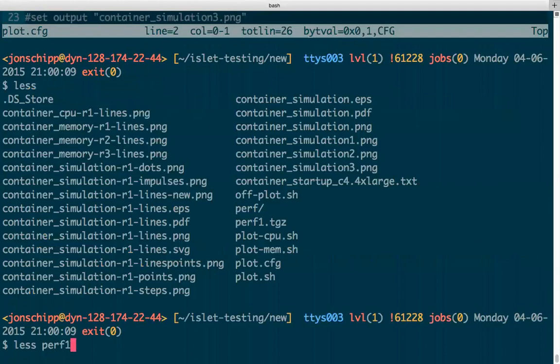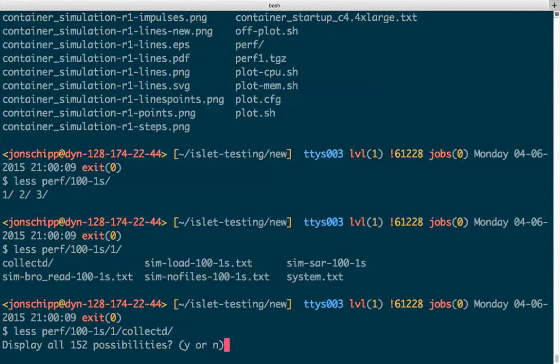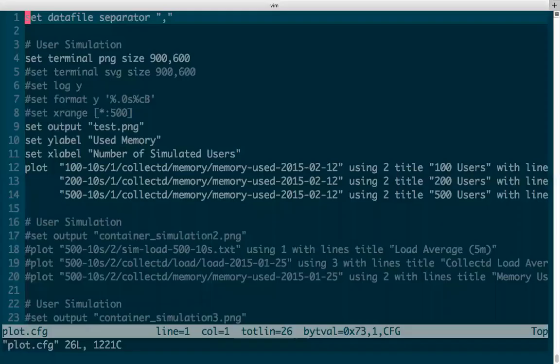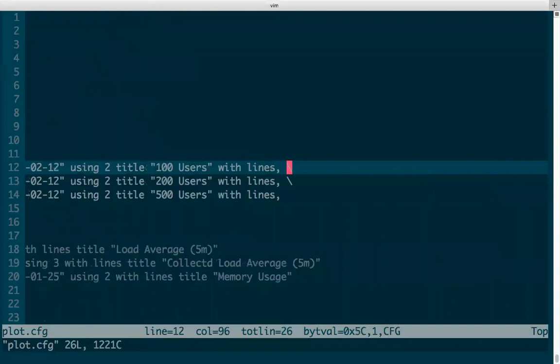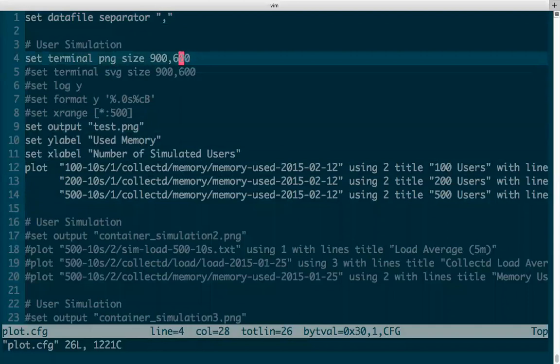Perf 100, one of the rounds, collectd, and we want to go to load, for example. These are all comma separated values now, and we're going to graph those. You can see I'm doing three files from memory: 100 users, 200, 500. And we want to change, actually, we don't even need to specify that one, do we?